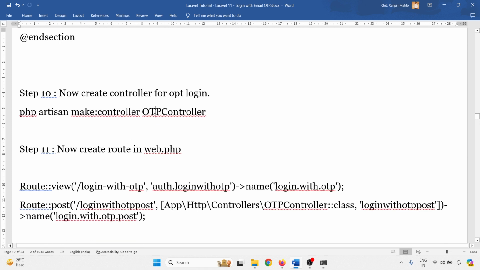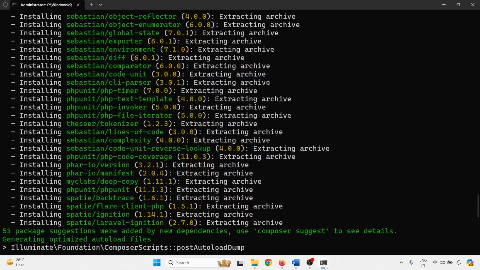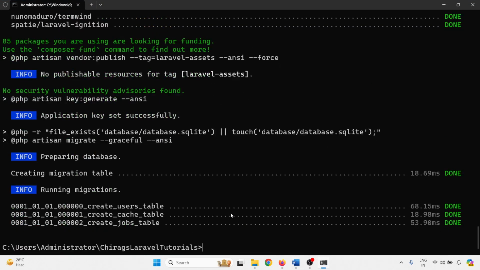So I'm creating one OTP controller. In that controller I'm going to create the login with OTP method. Directly I'm calling the view page here. The post method is there. Okay, so everything is created. Now go to the Laravel login with OTP project.